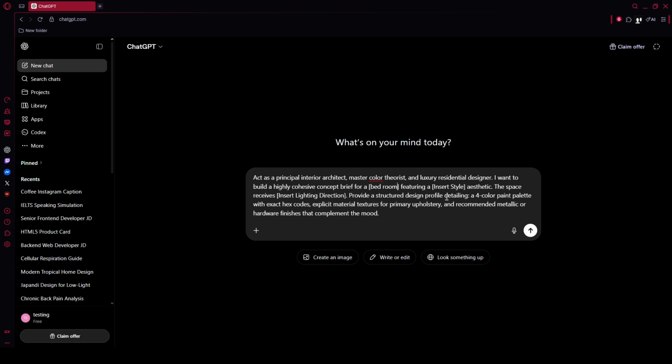Provide a structured design profile detailing a 4-color paint palette with exact hex codes, explicit material textures for primary upholstery, and recommended metallic or hardware finishes that complement the mood. This frames the brief, locks the mood, and yields usable specs. Now protect function with an ergonomic layout plan.